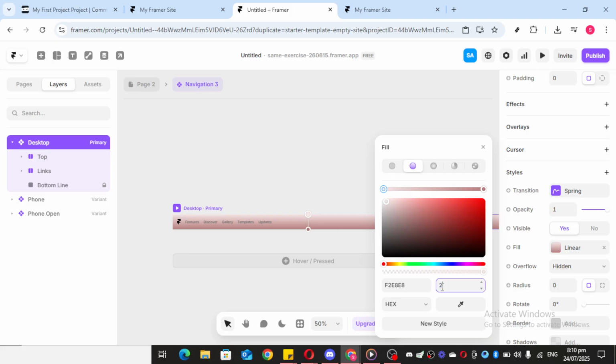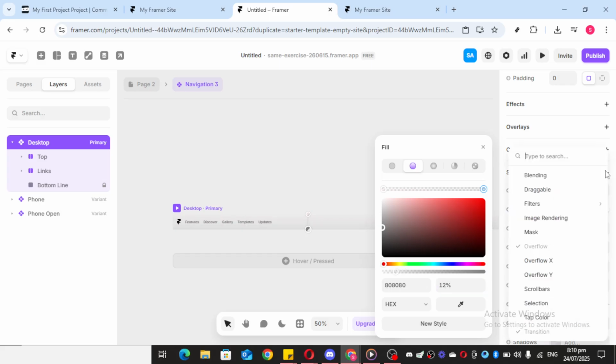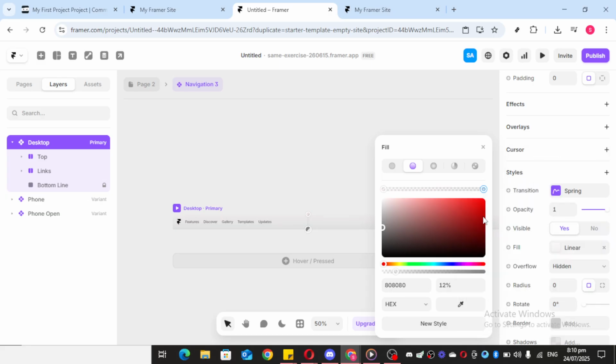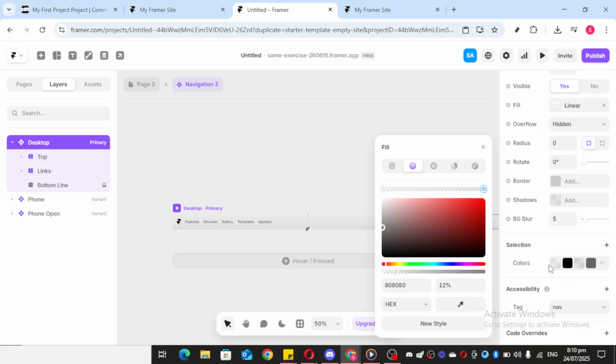Moving on, we want to enhance our navigation bar even further by adding some style. Look for the Styles plus icon and click on it. This opens up more design options for us. Among these options is filters. What we're focusing on here is the BG blur effect. Click on it and adjust the blur to a value of 20. This introduces a sophisticated blur effect that complements the gradient beautifully.